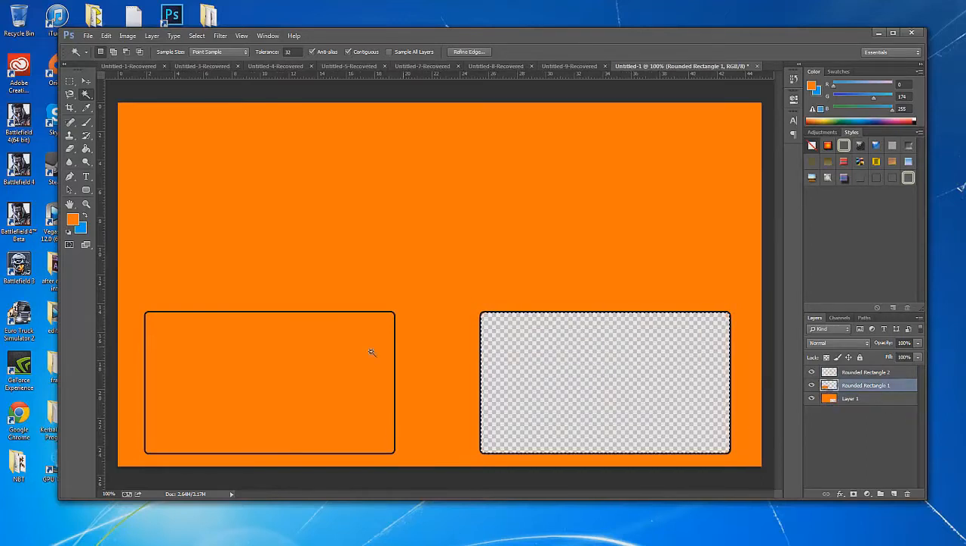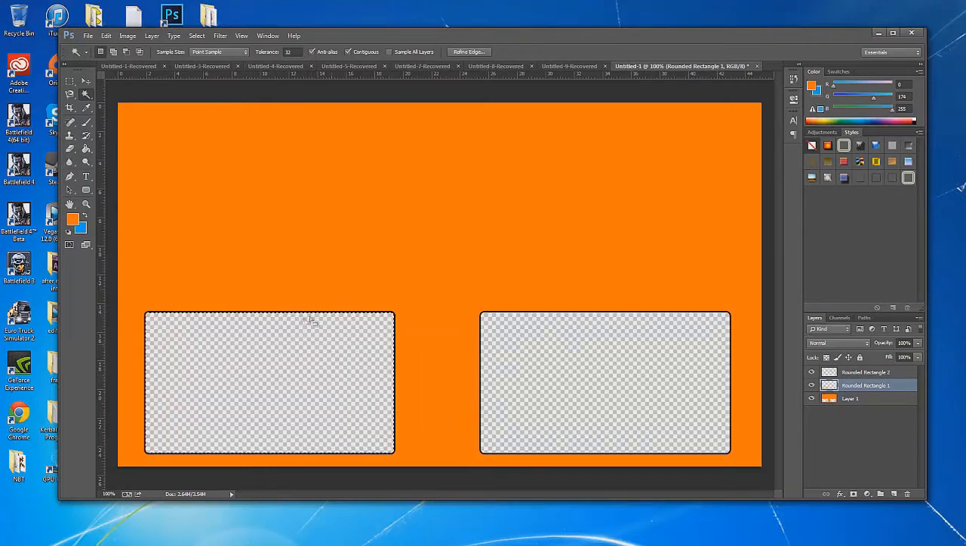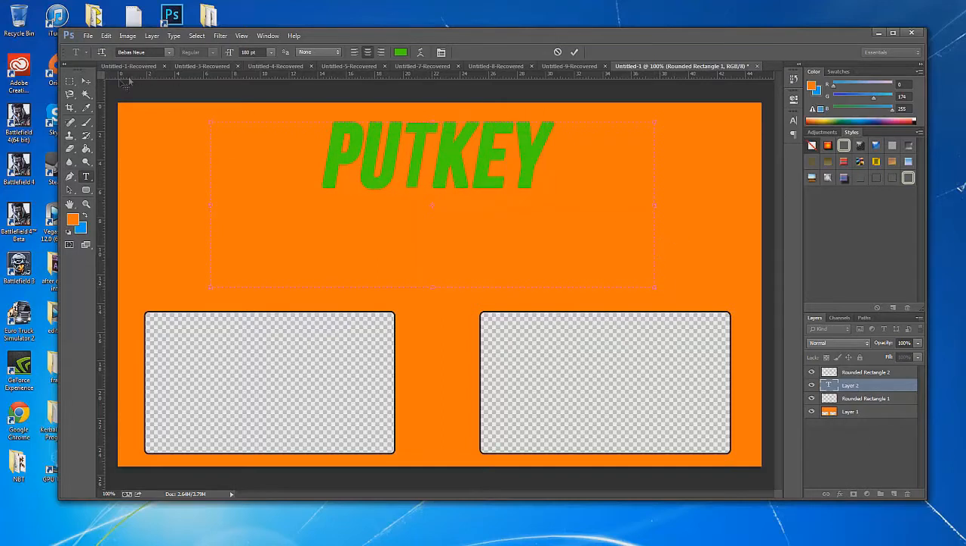Now same with rectangle one: click there, click in the middle, click on rectangle one, and then press delete, and it'll remove it, and you've got windows there. Now you can add whatever. I'm just going to add a little Putkey here, and this is what your outro is going to be. You have your videos playing there.